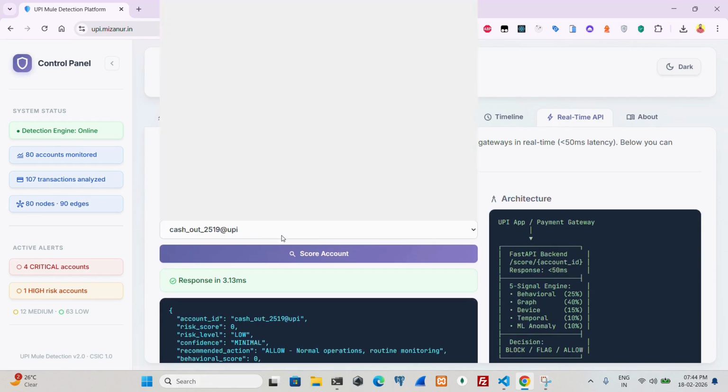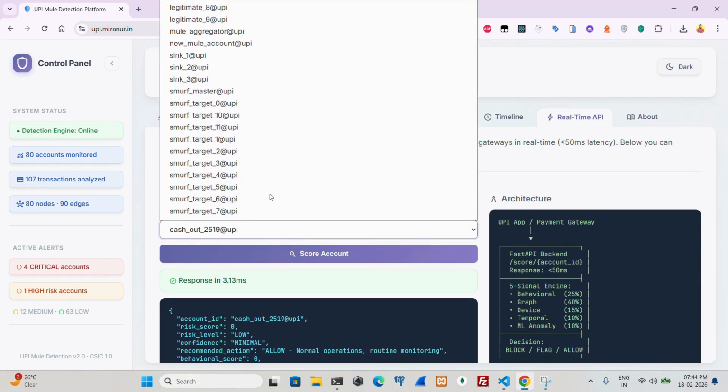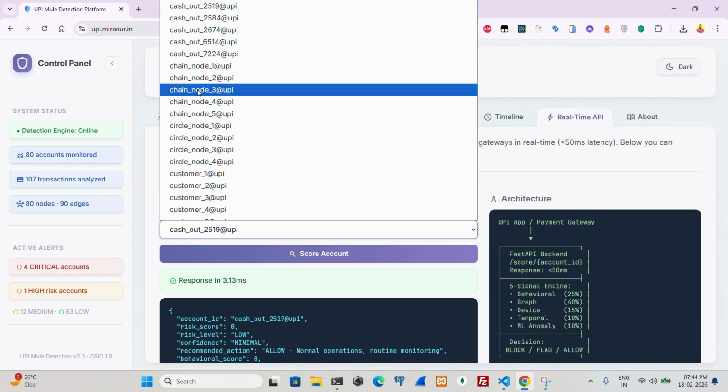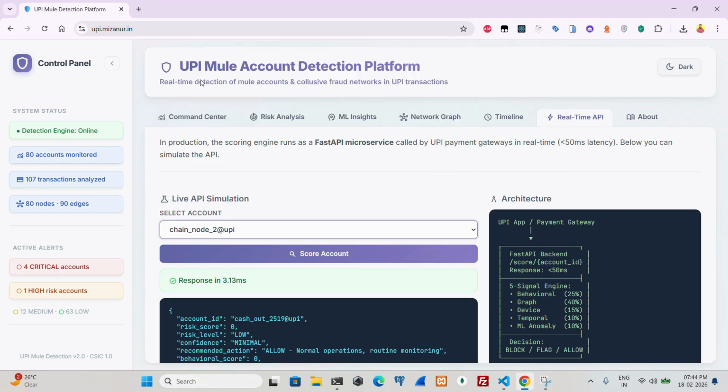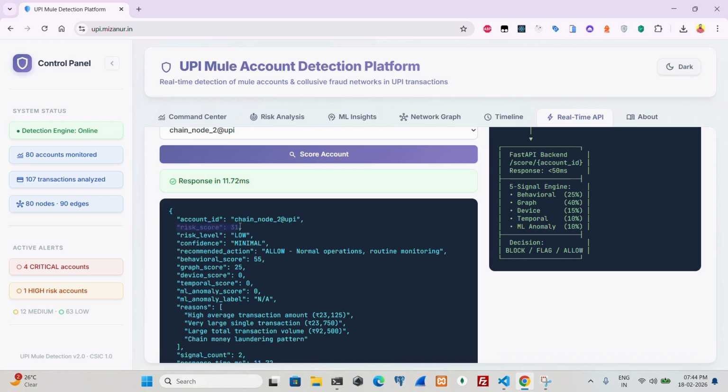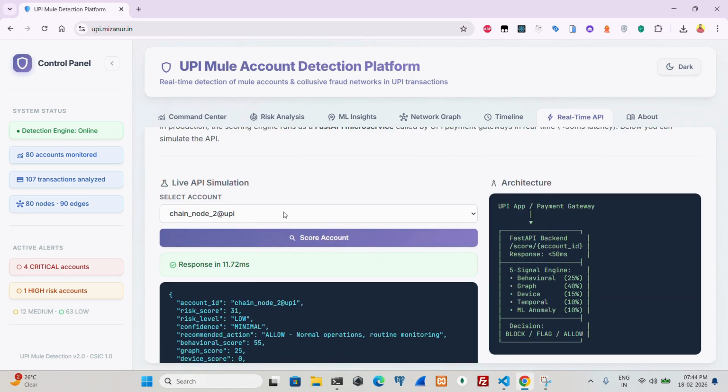Let me find some high risk one. So the circular, okay, chain is also not bad. Let me check it out. Yeah, the risk score is 31 and it's also low.